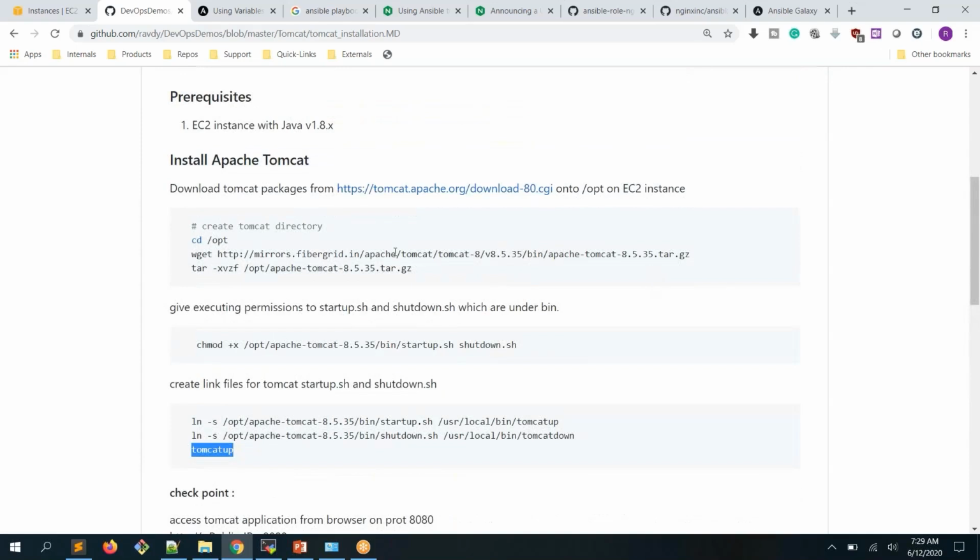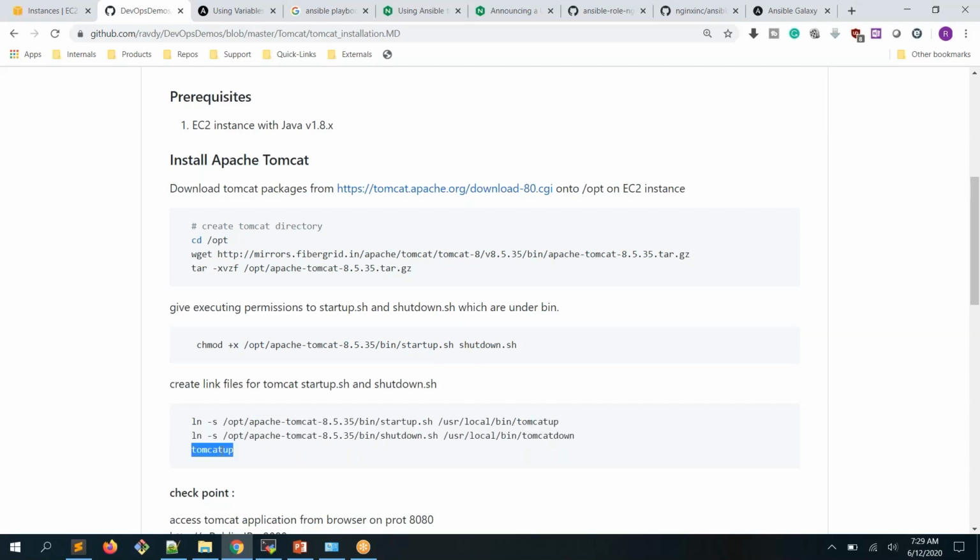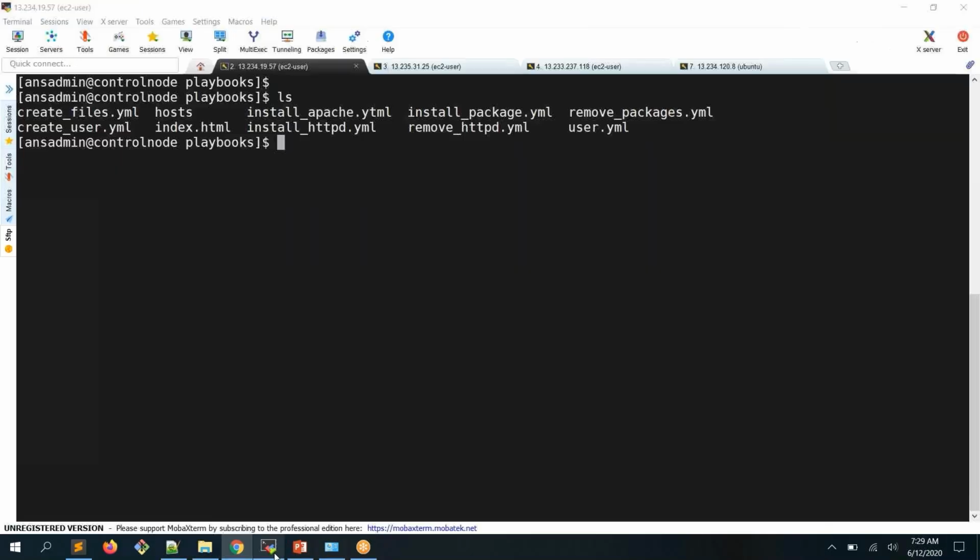Simple thing, I'm just explaining one more time. We need to download the Apache Tomcat packages. Then give the execution permission on the startup.sh and shutdown.sh files. Then create a linked file and then start the services. This is what we are doing. Now we would like to convert this into an Ansible playbook. Let's write that one. So vi tomcat setup.yml I am giving.